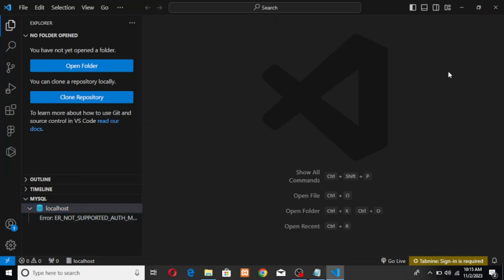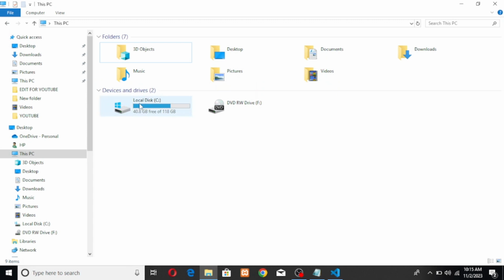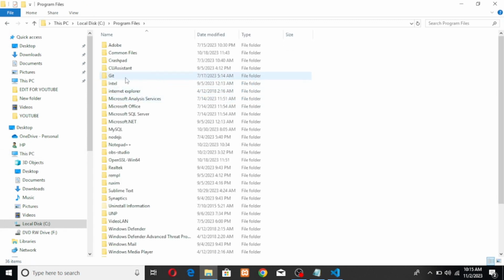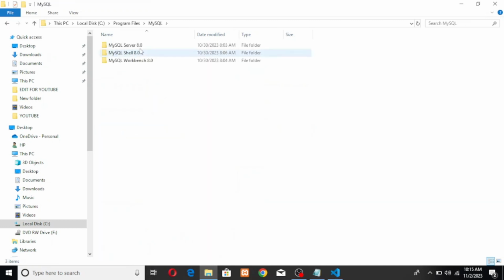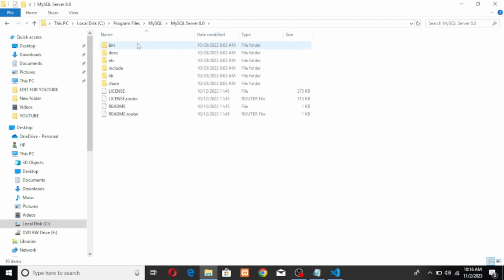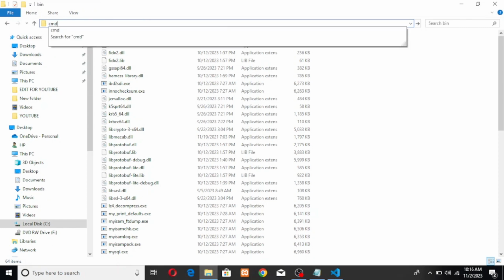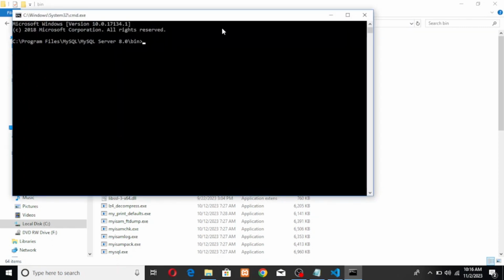To do that, we need to locate the directory where our MySQL server is installed. I will click on Explorer, go to Program Files, then go to MySQL, enter MySQL Server, and enter the bin folder. Then here we type cmd to open command prompt.